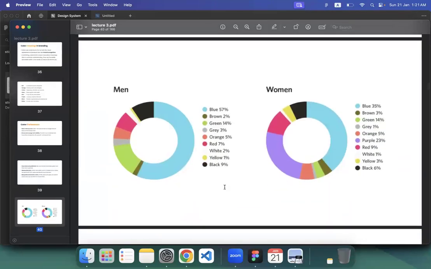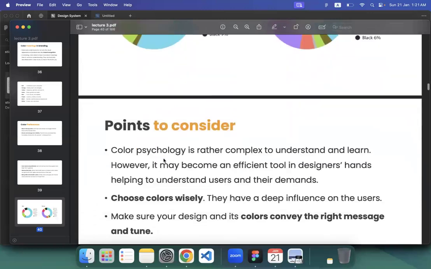So in the graph also, blue color is preferred by both genders, whereas brown is the least color that men prefer. And also in here, you can see purple is preferred by 23% of women and red is 9% and different colors as well. White is 1% of women, whereas white is 2% of men.